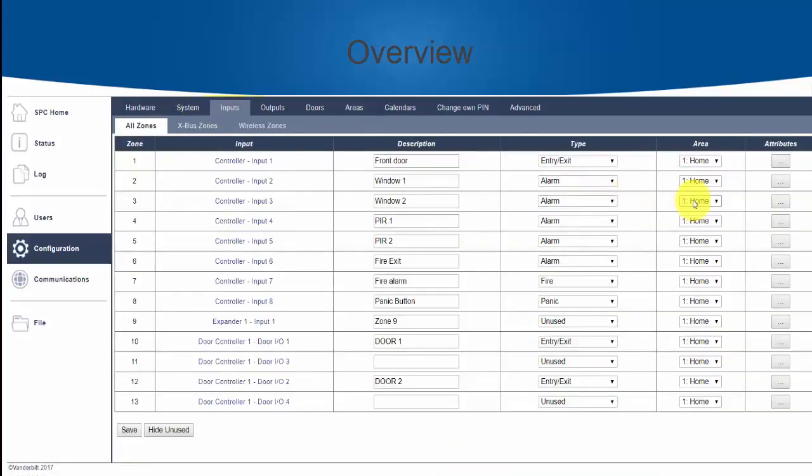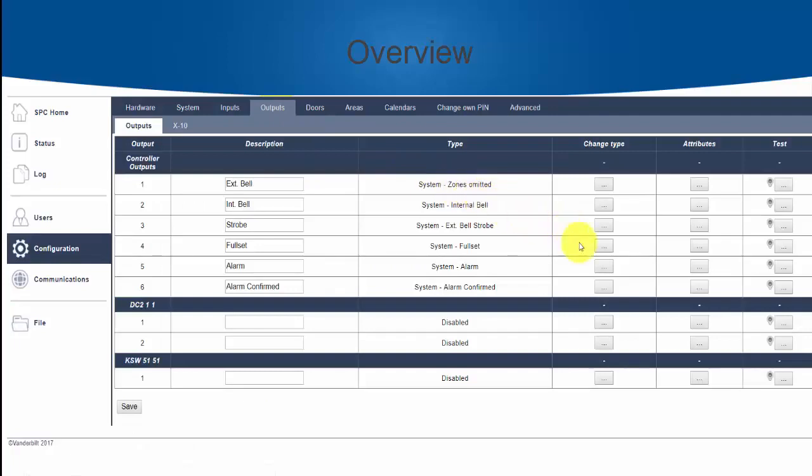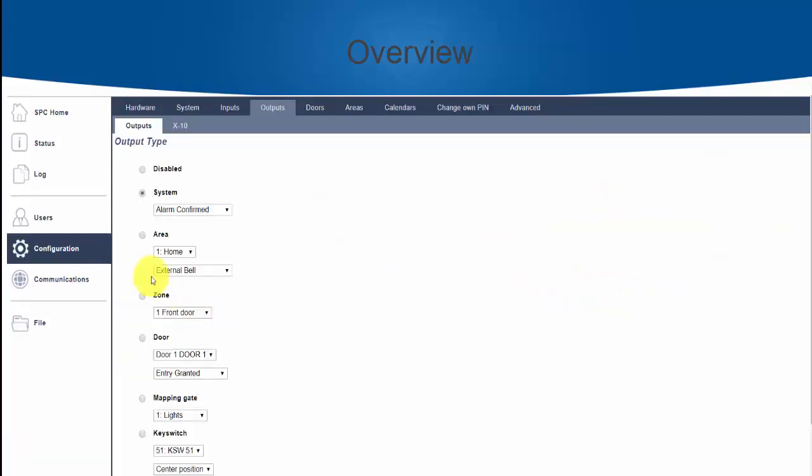Accessing the rest of the system, you will immediately see that another option has appeared for all the elements in the system, and we can move zones into our new area. Now these zones will behave as if they are part of garage. That will affect confirmed alarms and other operations, setting and unsetting. You will also see in outputs, new output types have been created so that you can select the state of your new area.